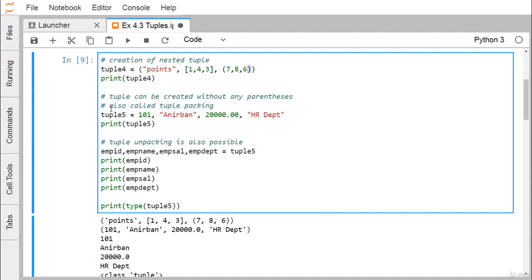A tuple can be created without any parentheses. You can find that the tuples we are creating here are not enclosed within parentheses, but the tuple has been created and printed.